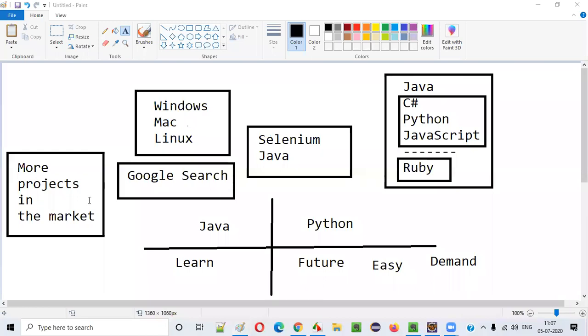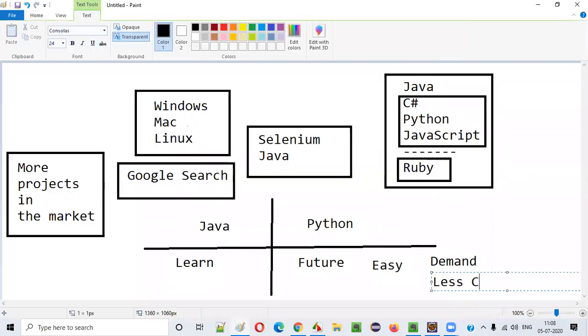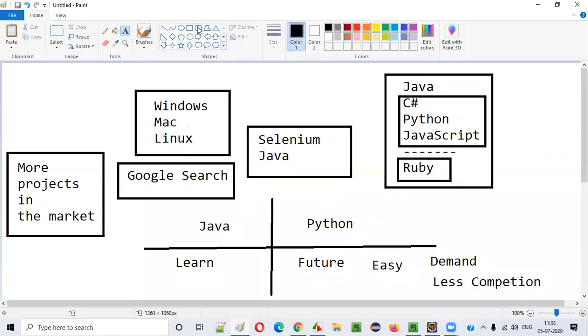yes, that's correct, guys. Whatever you are pinging in the chat is right. There is less competition for Python plus Selenium when compared to Java plus Selenium. Less competition and more demand. Okay. But guys, for learning, I still recommend Java only.